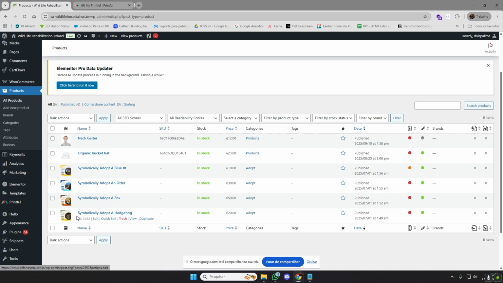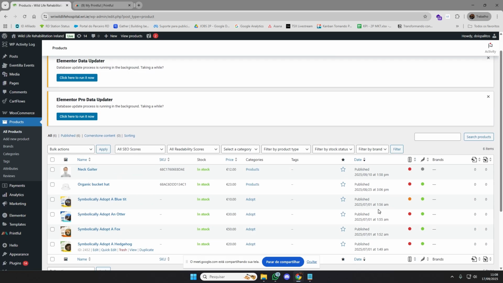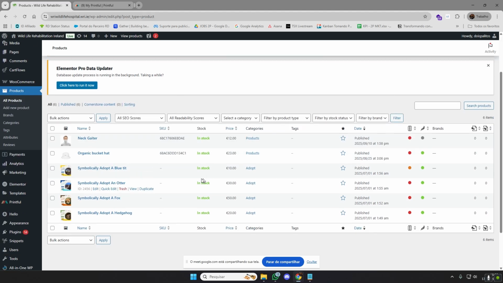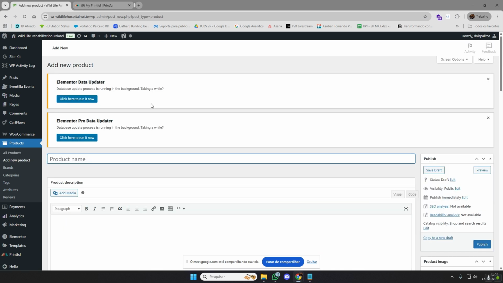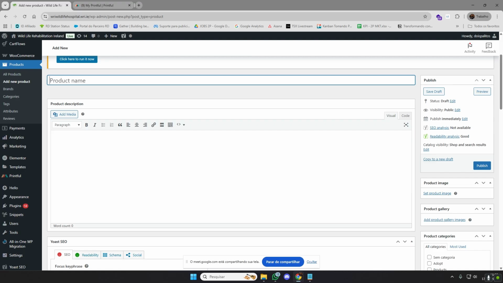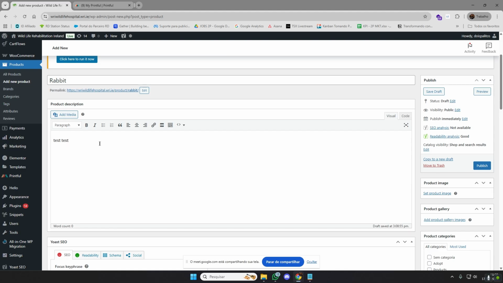For example, we have the adoptions. We also have the new products that we did in the Printful. And to add a new product, you can also add a new product in this area. So you will need to click on add a new product. Then you will need to set a product name, Rabbit. Product description. You may have just a description for this product.